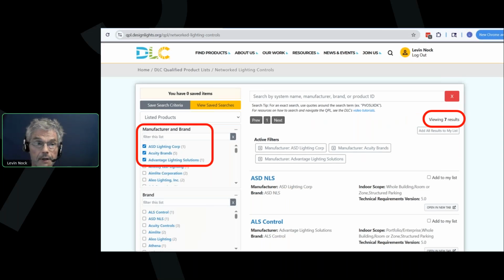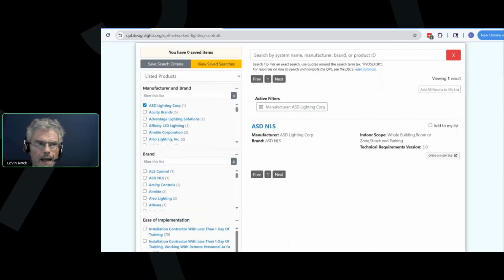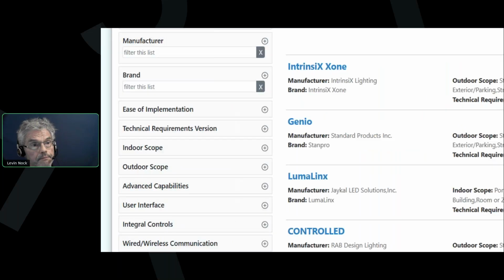Or maybe I work for an incentive program and I want to confirm that a particular product is on the list. I can choose one manufacturer, such as ASD Lighting, and see only their products, which in this case is one system. There we are. Choose ASD Lighting and get one system. Most people only use filters for manufacturer or brand name.